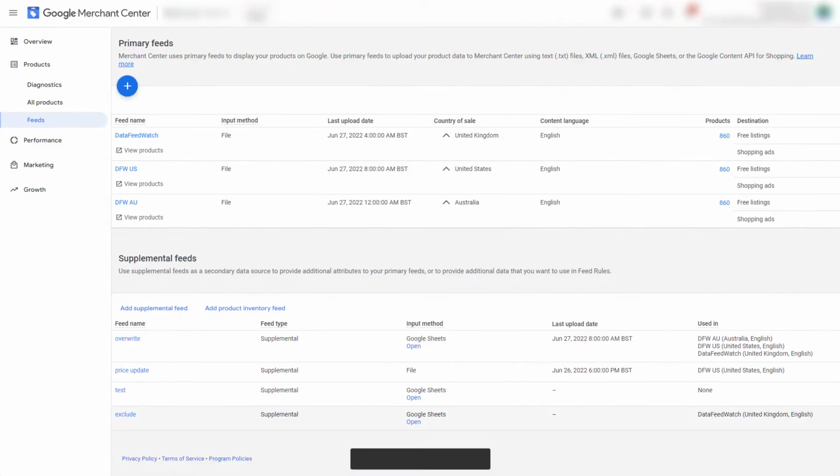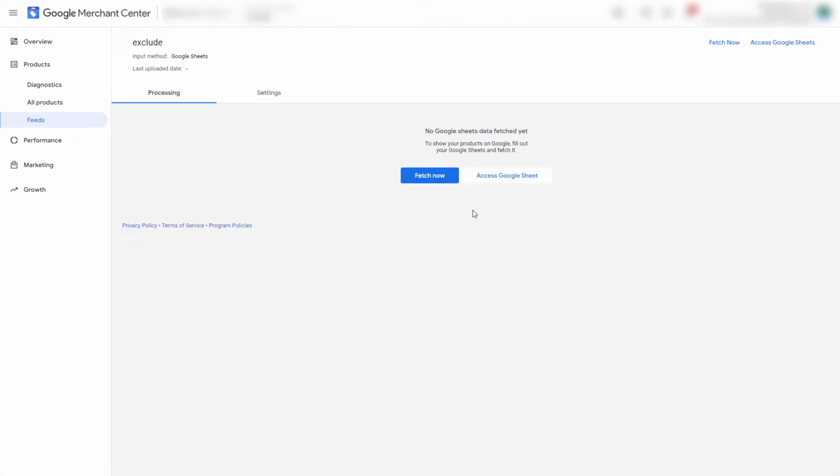Now that you've saved, wait till that says saved. Then go back to Google Merchant Center, open your Google Sheet feed, supplement feed, and what we want to do is fetch now, or you can click in the top right corner, fetch now, and that will then apply the excluded rule within half an hour.